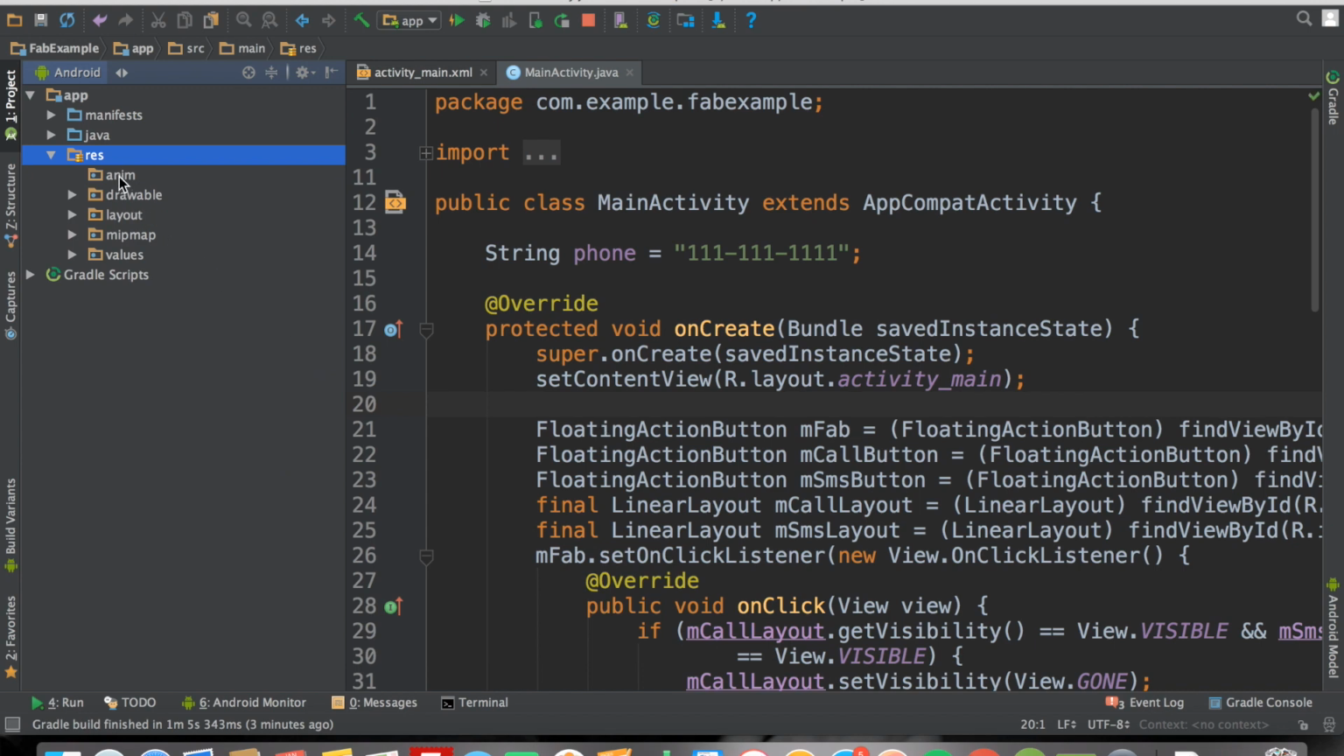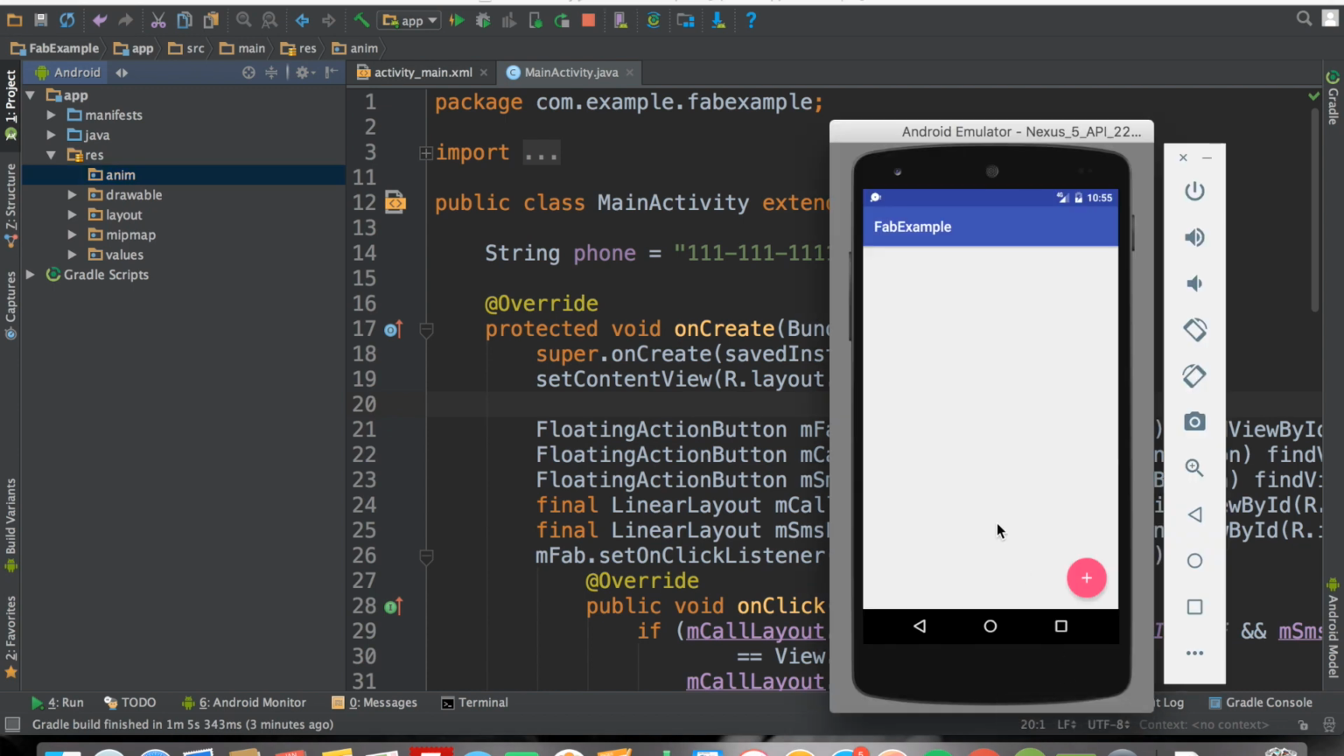Now we have an animation folder. The first thing we need to do is, we have two types of animation. The first one rotates the plus icon once you click on the actual button, and the other one is the animation for the layout to show up from the top here and hide easily, right?